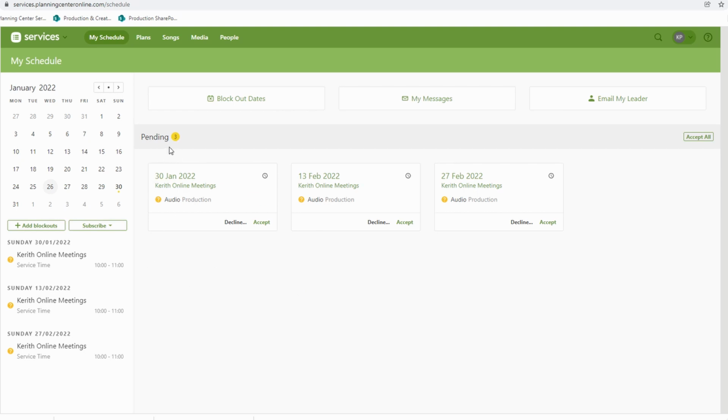So this particular volunteer has three pending serving requests. So it tells you what date it is, so it's 30th of January, what meeting it's part of, so this is the online meeting, and what the role is. And then you just go through and accept or decline them. So what we're going to do is we accept these first two, one and two.